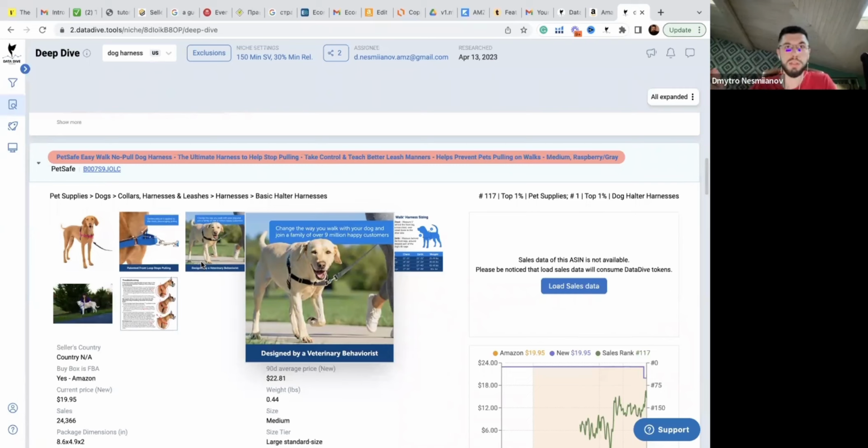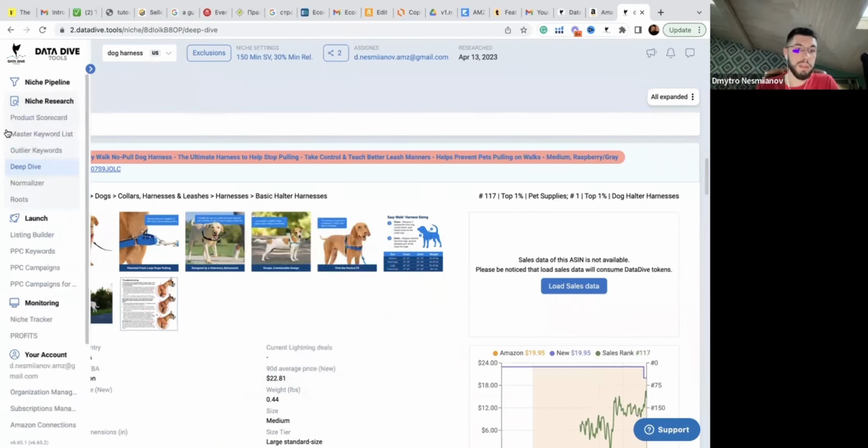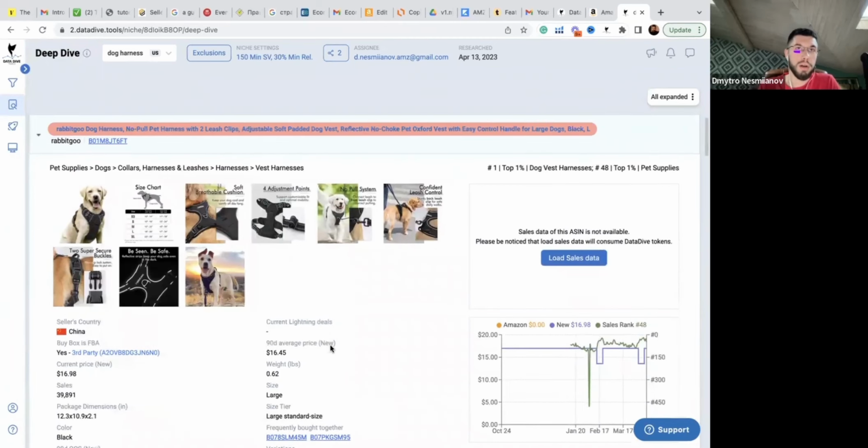It's just that with those tests, you have to be careful. If you're testing images, then you shouldn't be tweaking your title or whatever that much, because otherwise you won't be able to say what influenced the result. And then with the main image also, you can get some ideas on how to improve it.